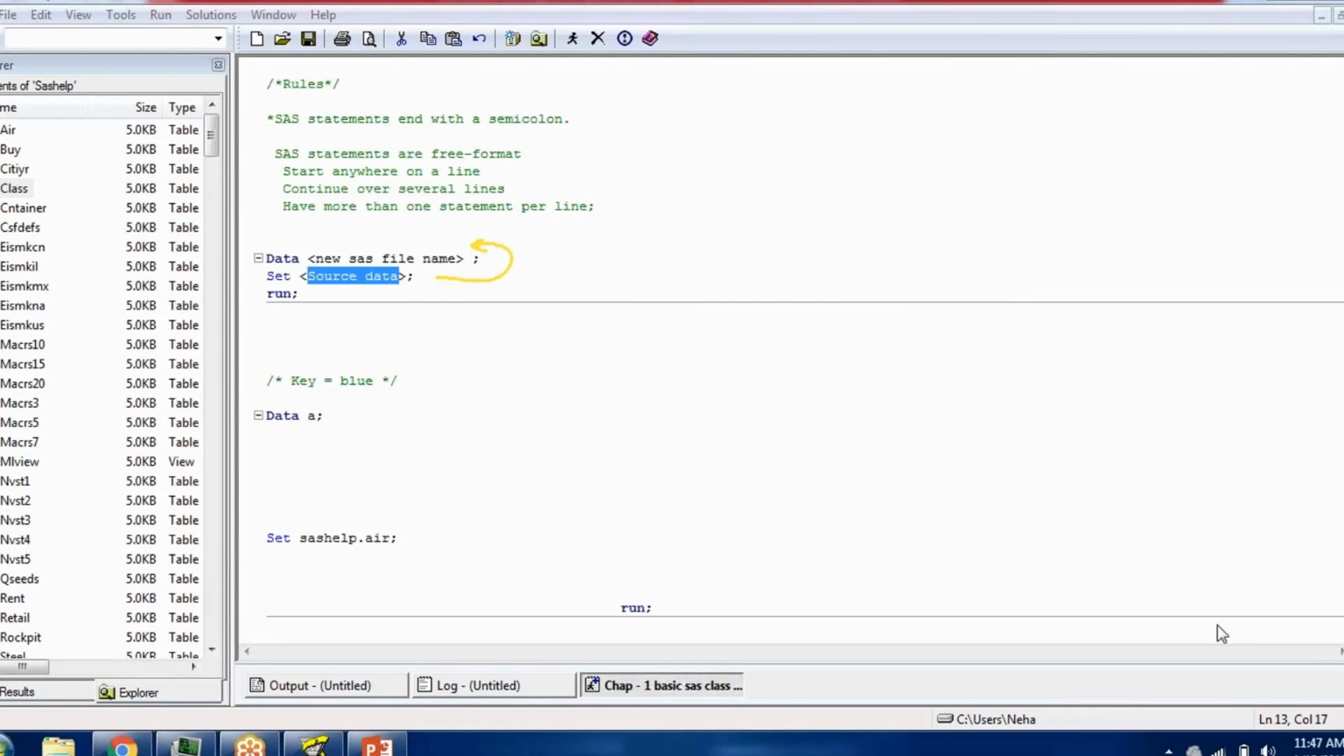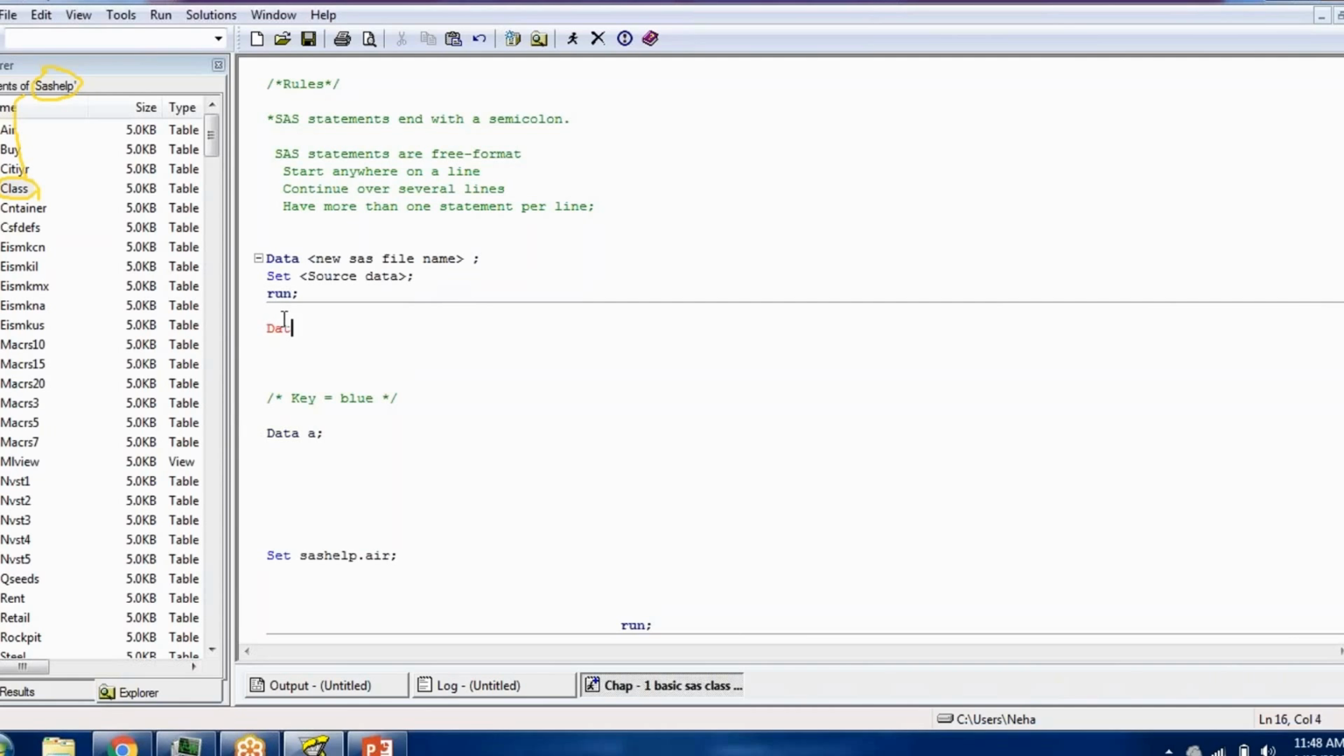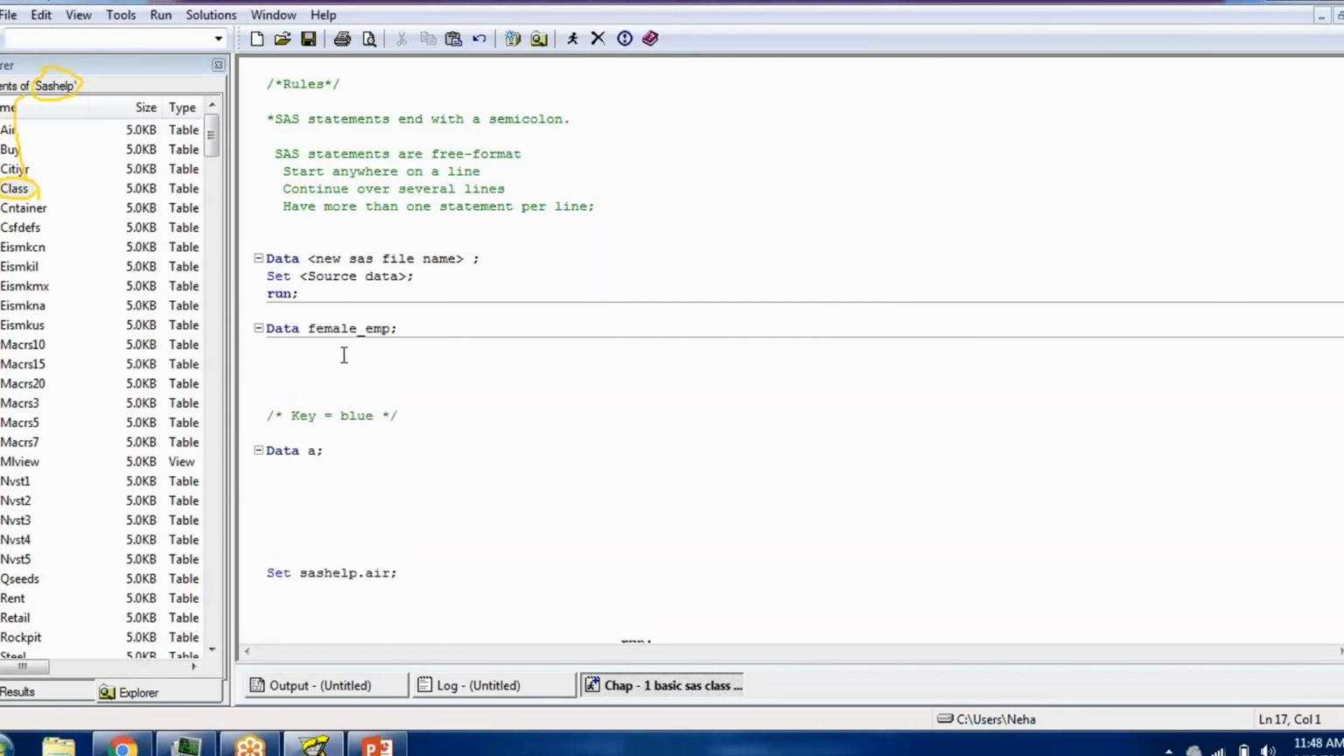Okay. So here I have the requirement. My data is available inside the class file. Class file is available inside the SAS help library. So using that class file, I want to create a new file. So I will write a small SAS code. I will write data. Data is the keyword. And you can see all the keywords will come in blue color. Okay, data. After that, what file I want to create? Female employee. That is the new file which is not available anywhere. I am going to create it.